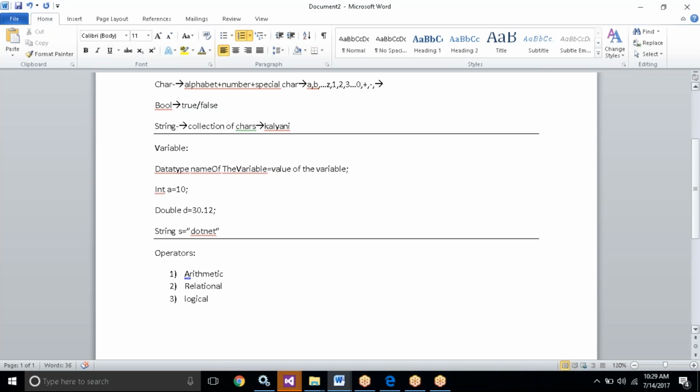Clear? The arithmetic operators are plus, minus, multiplication, and division. Clear? Now, the relational operators are less than, greater than, less than or equal to, greater than or equal to, double equal to, and single equal to. Clear? Now coming to logical operators: the AND operator and the OR operator. Clear all of you till now?